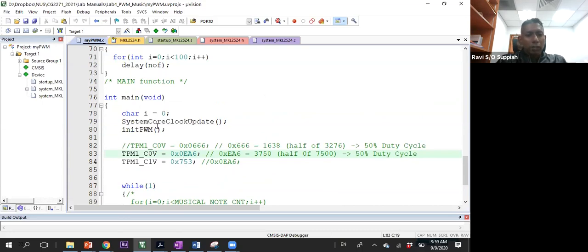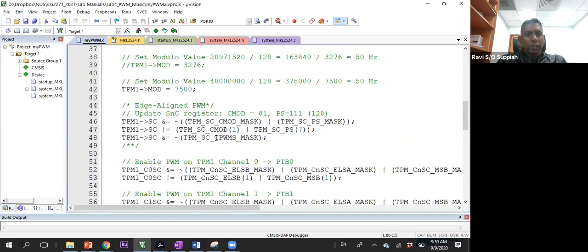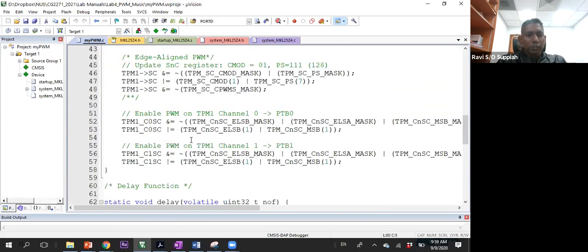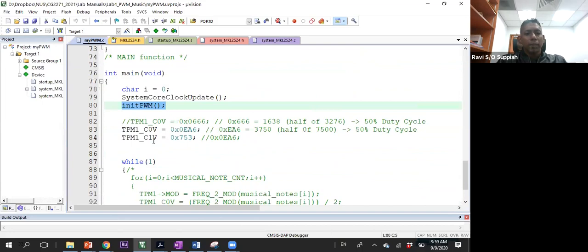As far as the main code is concerned, once I initialize the PWM, that means I call this function to initialize all these registers, and I set my CnV registers, I don't need to do anything else after that, because everything else is automatic. The system will just keep running, and it will just update based on the settings that we have here. Let me just look at the questions again.